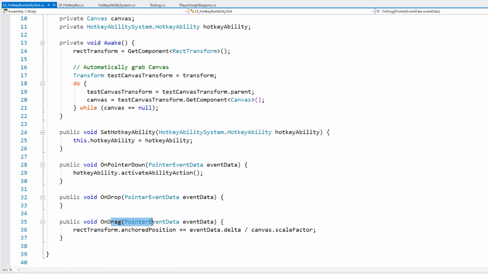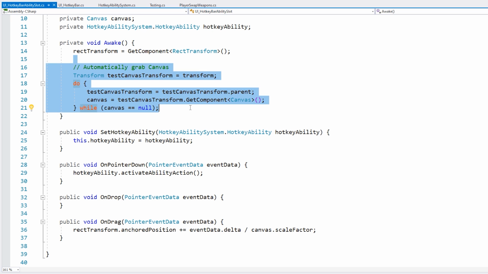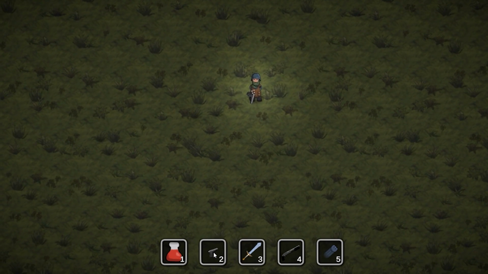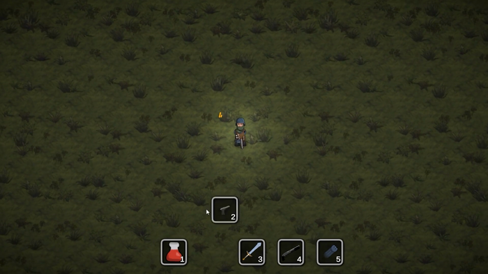Okay, so here on drag, I am moving the rect transform by the event data delta movement. Now, as you saw in those 2 videos, we need to divide it by the canvas scale factor. And in order to get our canvas, we have the code up here in order to automatically grab it. Essentially, we just go through every parent until we find a canvas. So just like this, we should be able to drag our ability slots. Let's test. Okay, there they are, and let's click and drag, and there you go. I can now drag the slot alongside me.